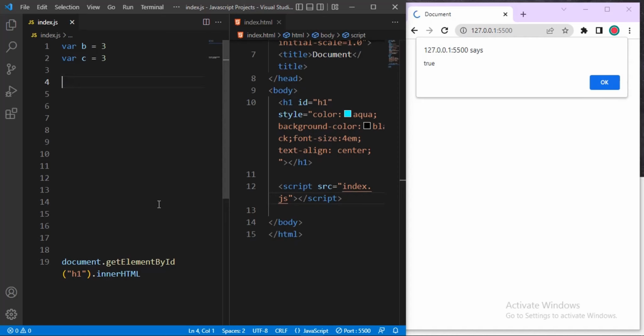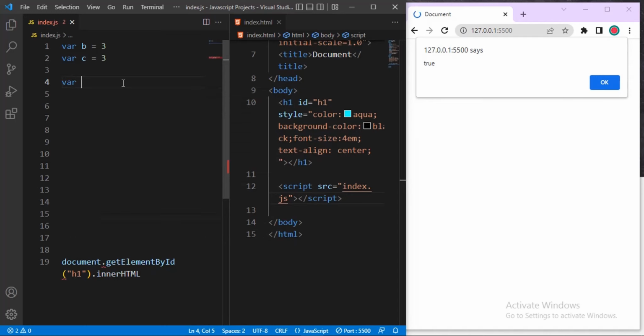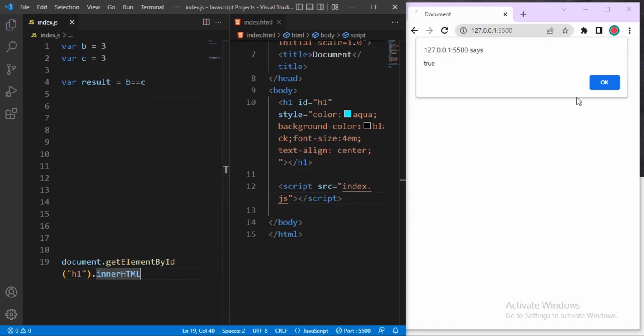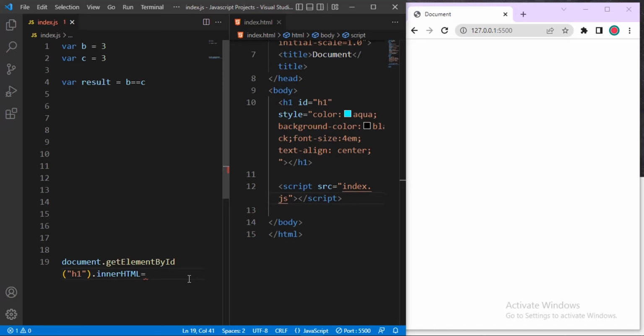So what I will now do is I want to assign this thing inside a variable. So let me say result. I think this will make more sense. Let me say variable result is equal to, not a because I don't have a variable a, which is b equal to c. Then let me remove this alert because I'm not using it again. So inside this HTML, I want to see the result.